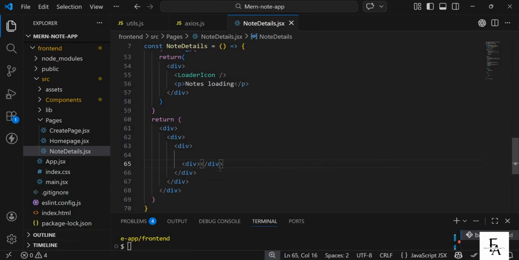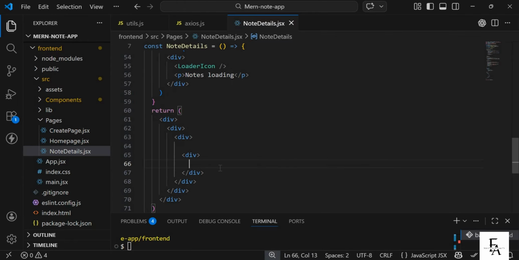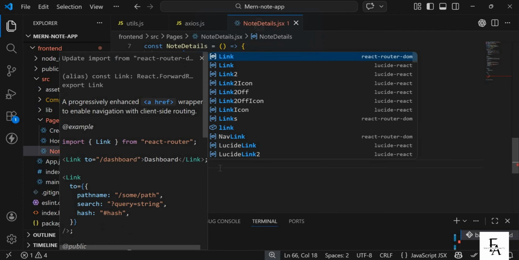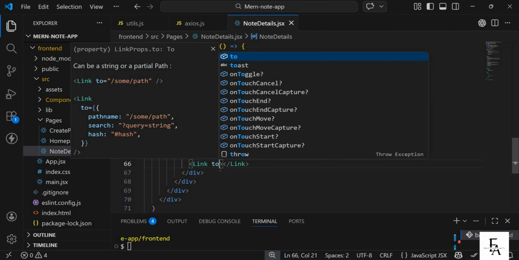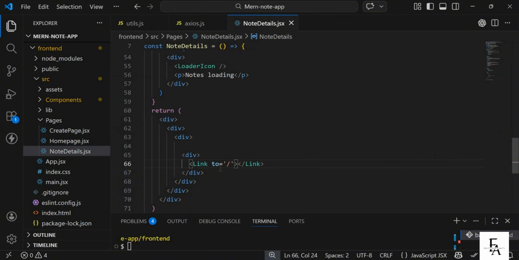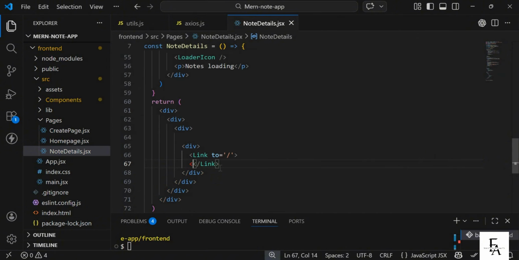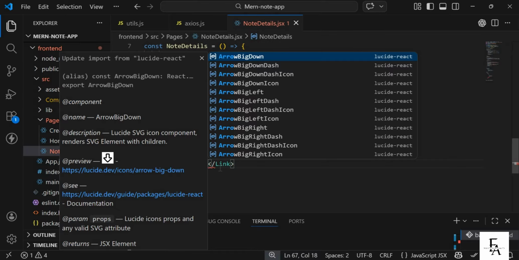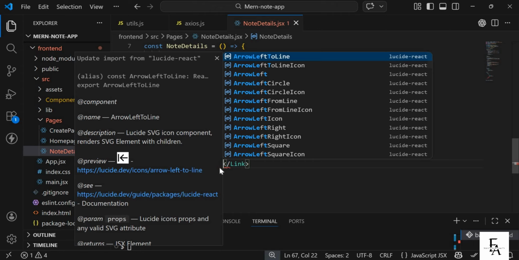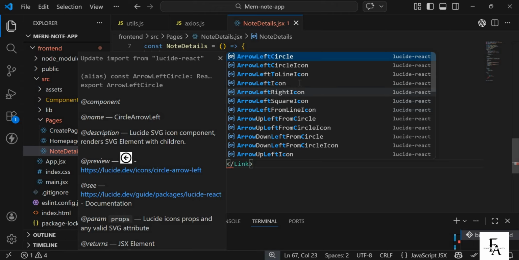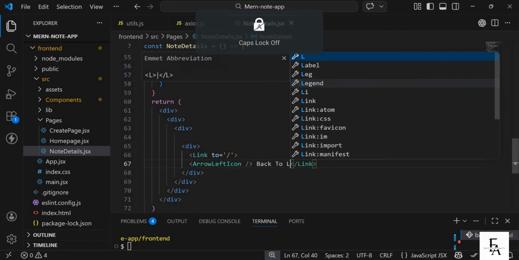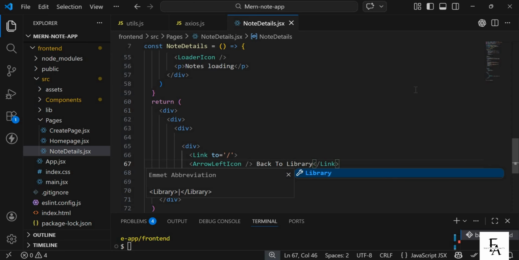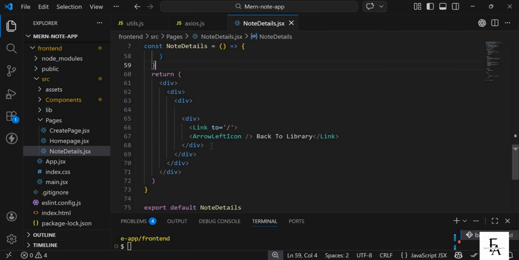So we'll have a div tag here. Inside this div tag, we're going to have the link tag that will lead us back to the library once the user clicks on it. So to "/", and inside this, we'll use the arrow left icon, and it will take this text, back to library. Then this is for the top.